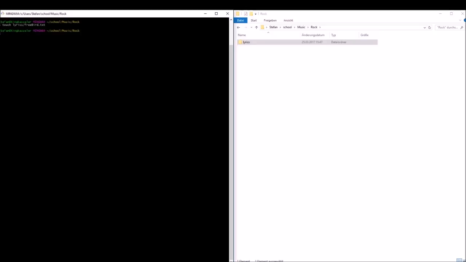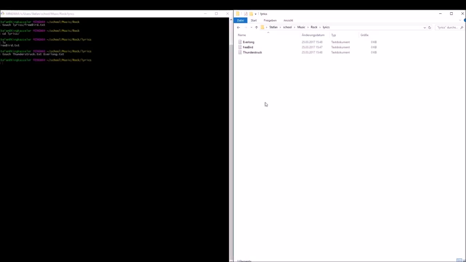Now we can take a look if the file has been created successfully. As we can see, the Freebird text file is now present in our lyrics directory. The next step is to create a few more files in our directory, similarly to the creation of multiple directories at once. We simply chain the files which we want to create behind the touch command. In this case, I want to create a Thunderstruck and an Everlong text file. Two new files have now been created in our lyrics directory and are ready to be filled.